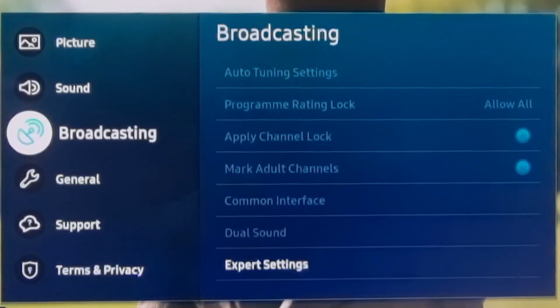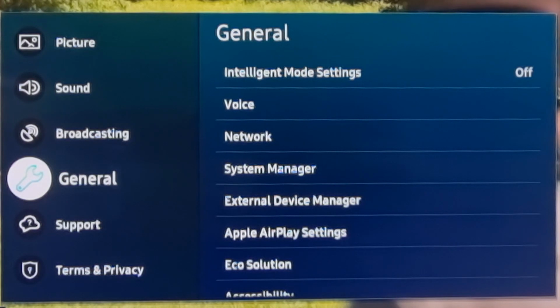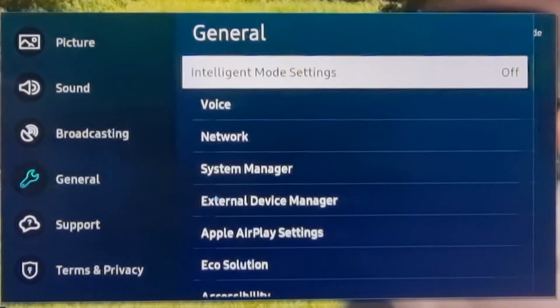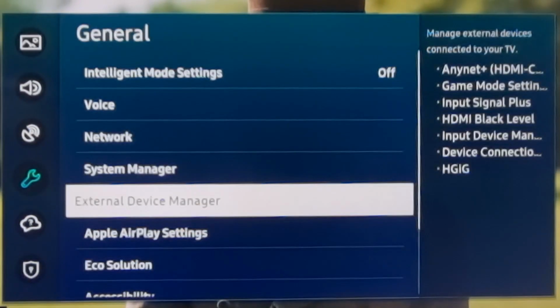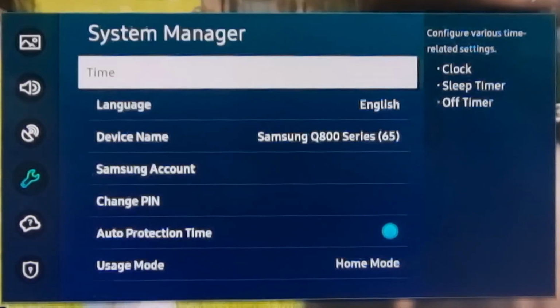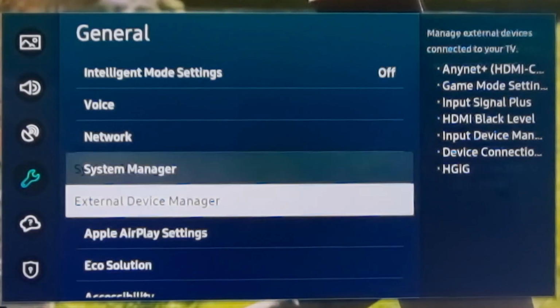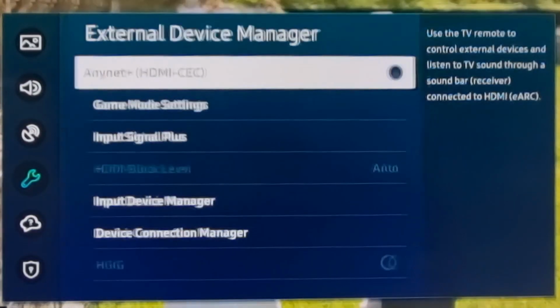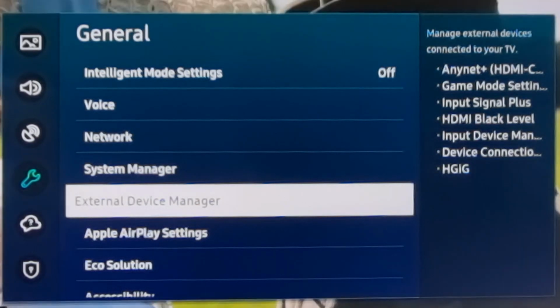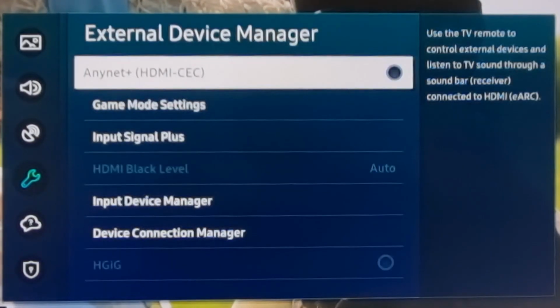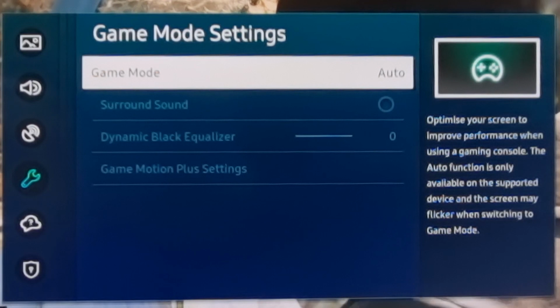So if we go to general, it's not found under picture, bizarrely. And I think it's system manager. No, it's not. It's one of these. There we go. So go to external device manager, oddly, and then game mode settings.